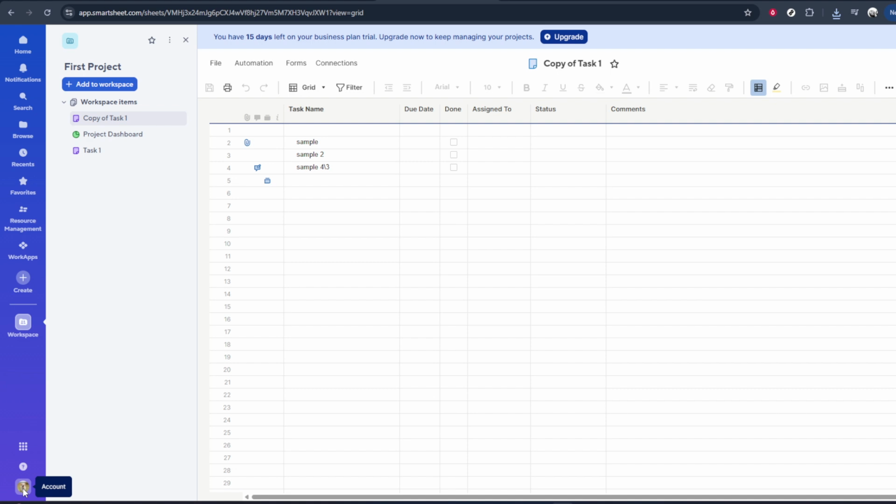Let's start from within Smartsheet. Make sure you're logged into your account and have any sheet open. The specific sheet doesn't matter for this process. What we're really interested in is the Smartsheet interface itself.